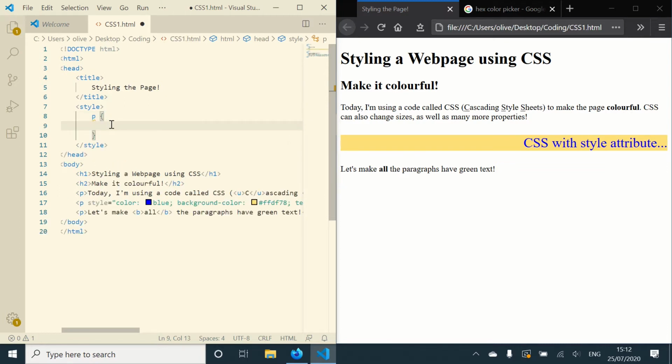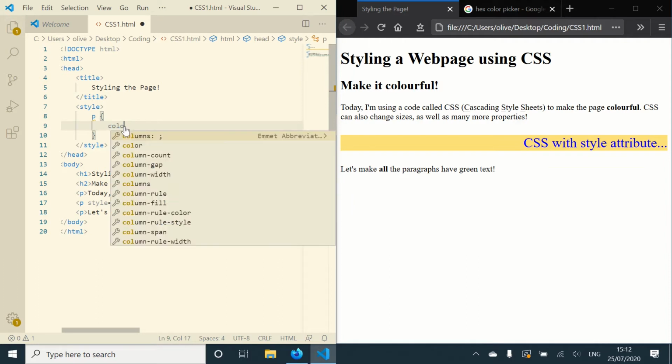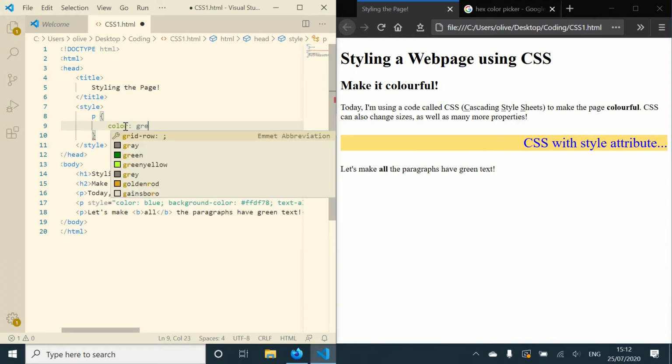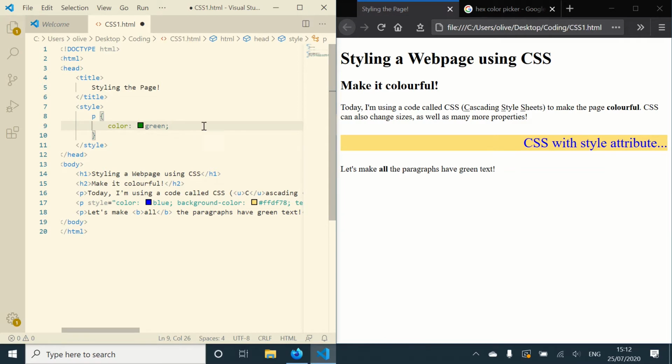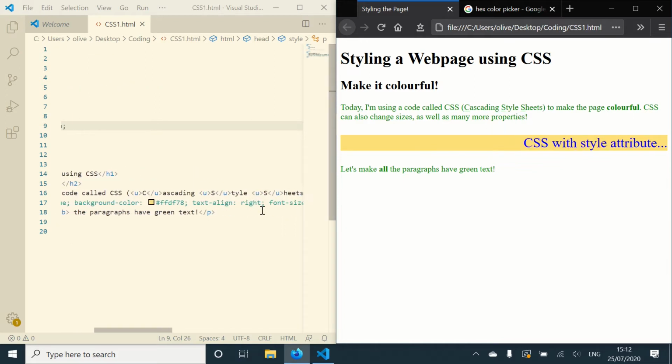And in between the curly brackets, we put the code just like we put it in the attribute. So, I'm going to put the colour property, colon, then the name of the colour, then semicolon. We want to make them green. So let's put colour, colon, green, semicolon. If we do that, all the paragraphs have green text, except the one we've done with the style attribute. The style attribute overrides the style element.